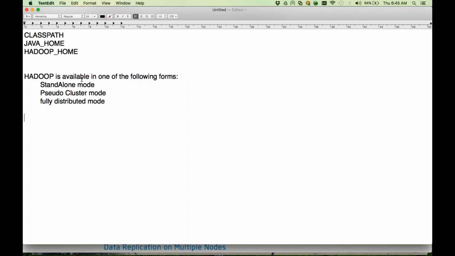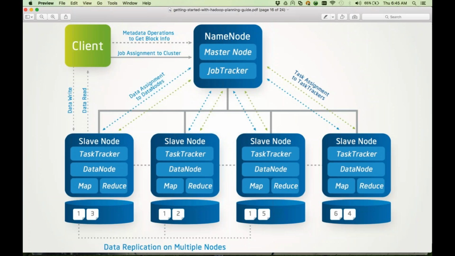So, we start with standalone mode. What I mentioned here in the diagram, these daemons, there is some relation between the daemons and the modes that we are about to discuss. We will talk about it, don't worry. But I want this diagram to be printed in your mind. What is data replication on multiple nodes and how that is happening. I want you to understand this. This is basically the terminology. Understanding is quite simple. Something which is simple to understand is hard to implement.